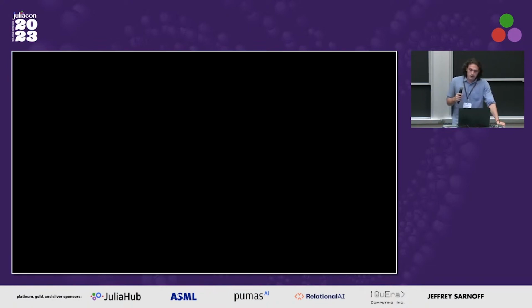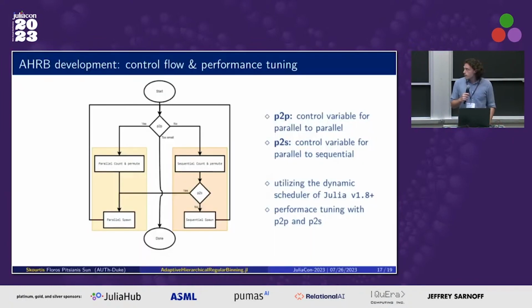So in this slide, we explain how the control flow works and how we do performance tuning for the ECP. There are two main control variables, the P2P and P2S. P2P stands for parallel to parallel, and P2S stands for parallel to sequential. The P2P variable controls whether or not parallel counting and parallel permuting will be used, while the P2S controls whether or not tasks for each subarray will be spawned in parallel or not.